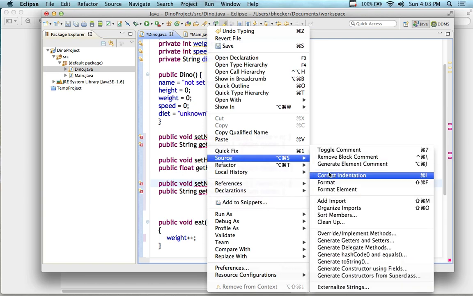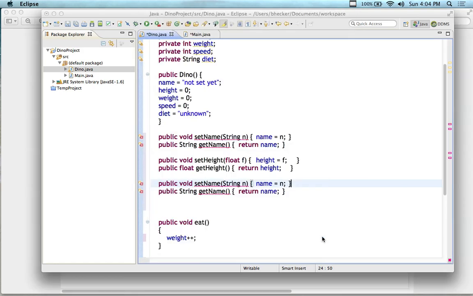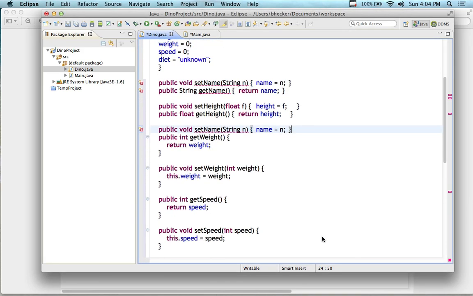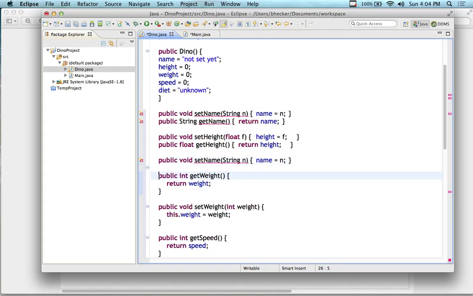Source. Generate getters and setters. Ah, you guys are way ahead of time here. Select all. Generate setters and getters. I didn't even know that feature existed. Okay. Well, very nice. All right. So did it do what I wanted to do? It did, didn't it? You taught me something new.